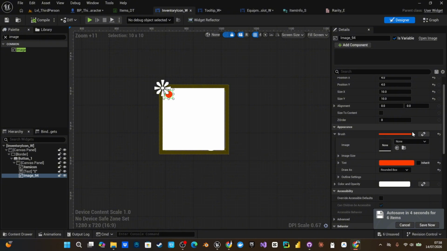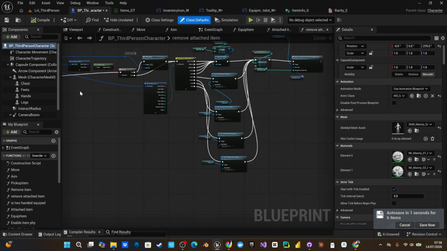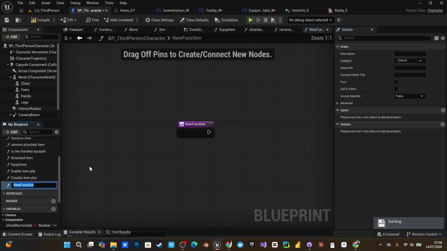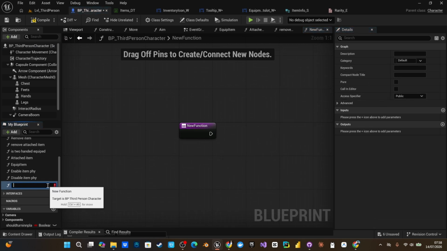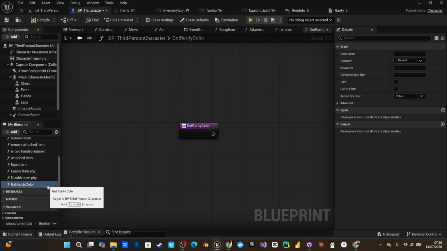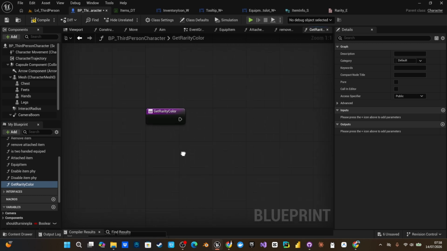So now we are going to go to our third person character. We are going to create a new function. The reason for making this function is so that we can use it pretty much everywhere when we are planning to customize the color. So we will name this Get Rarity Color. That should do.